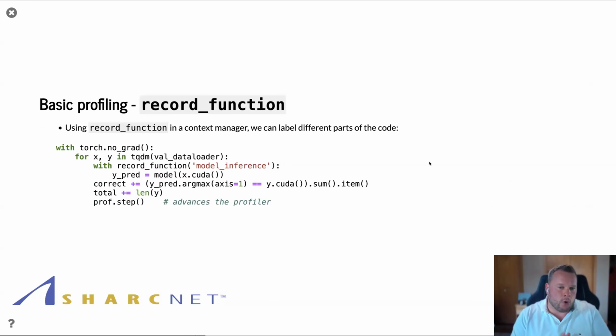There's also the record function, and we use that in a context manager as a sort of labeler for processes. So here I'm profiling this entire code block, but I'm using a context manager over passing data through the model and labeling it model inference. That way I can capture a block in my traces that encapsulates everything involved in this process.